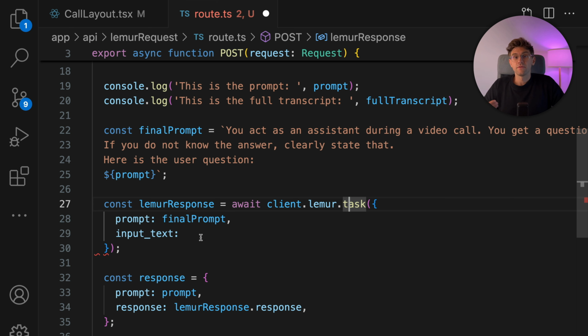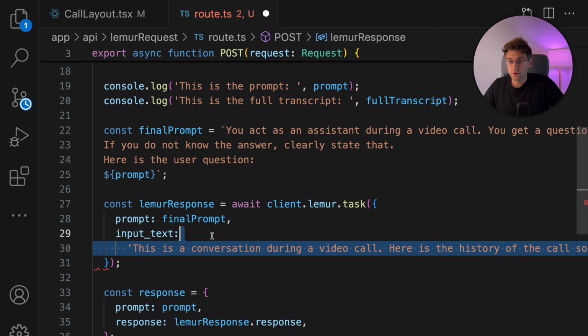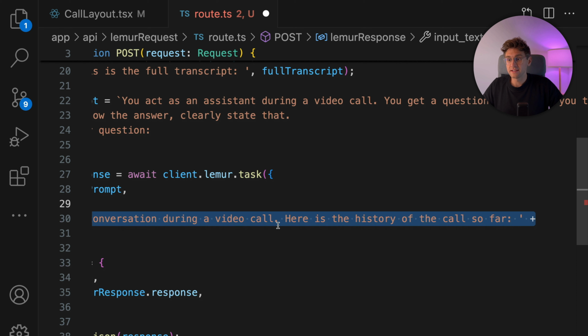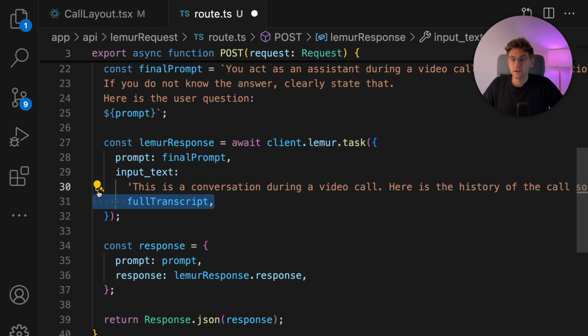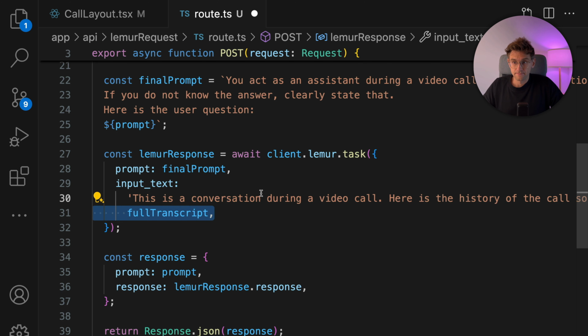For that, we need to first give it the context of what we are actually handing to the LLM. And we say this is a conversation during a video call. Here is the history of the call so far. And we add the full transcript here. And this is actually it. So with that, we add the memory of the meeting to the LLM's knowledge, and it can now process the information that we have discussed during the meeting. So let's see how this works in action.